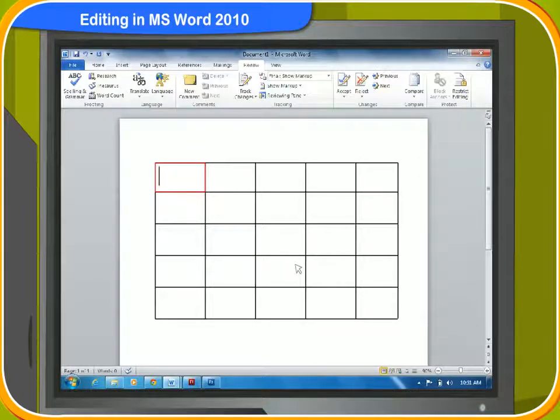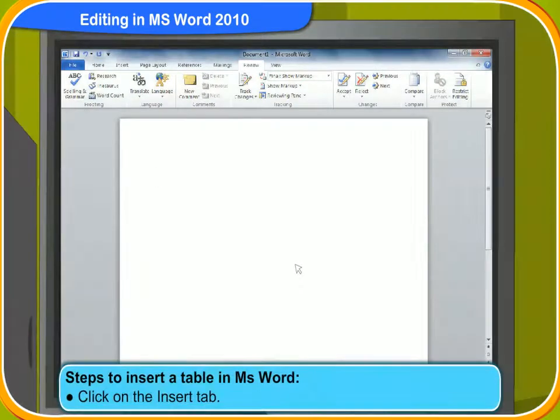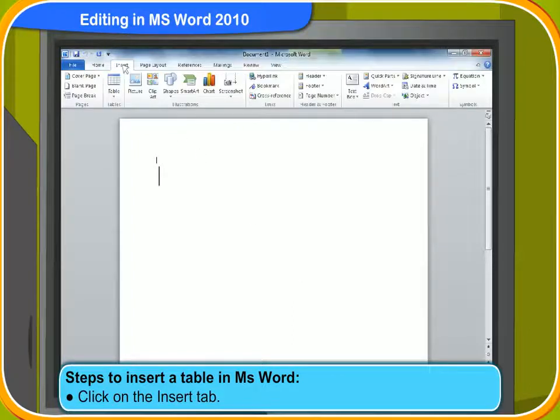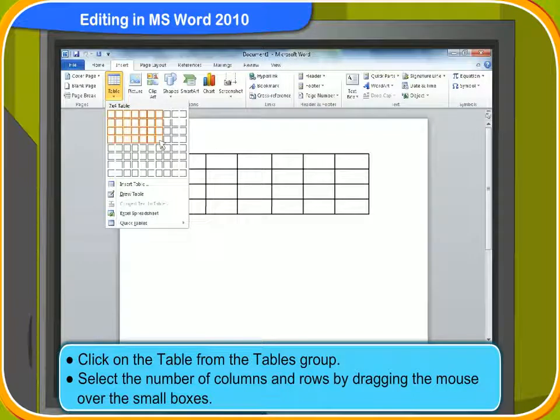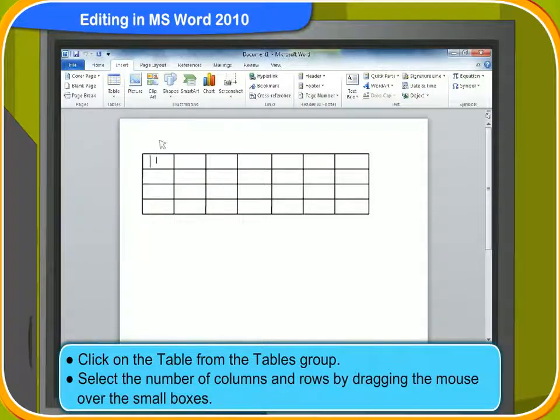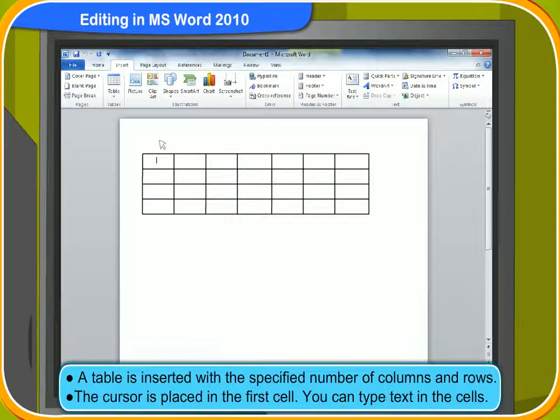Show me the steps to insert a table in MS Word. Here are the steps to insert a table in MS Word. First, click on the Insert tab. Click on the Table from the Tables group. Select the number of columns and rows by dragging the mouse over the small boxes. A table is inserted with the specified number of columns and rows.